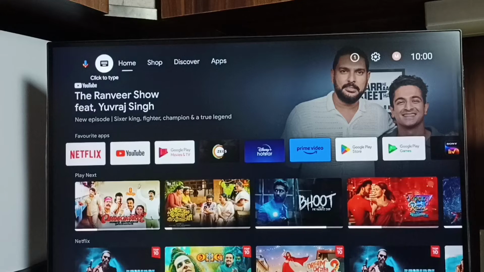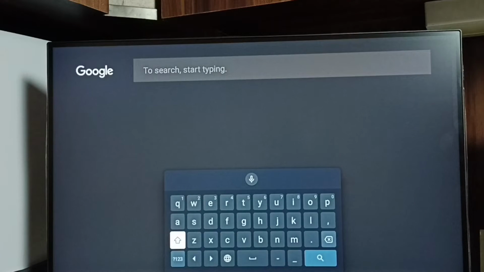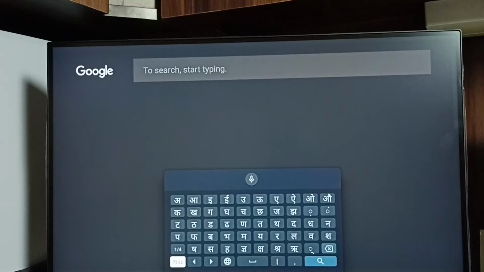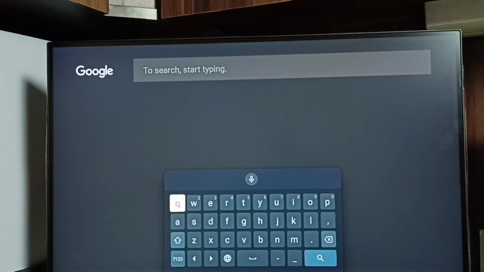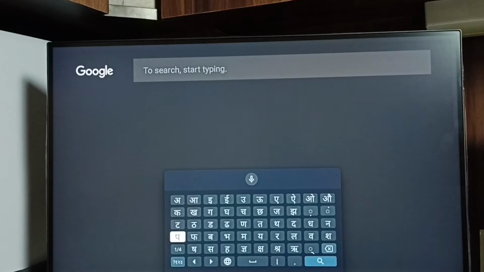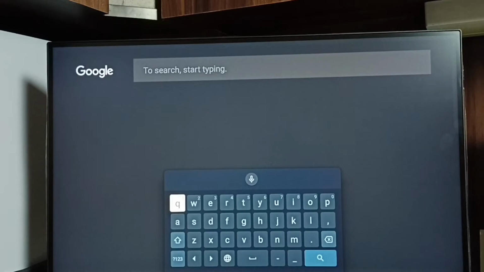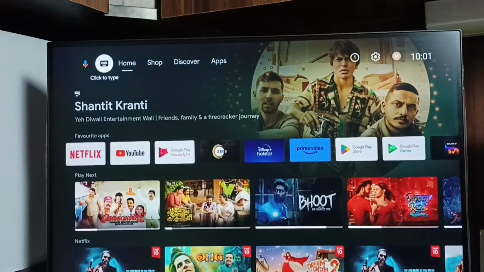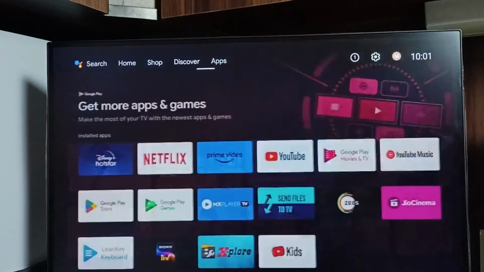Select search. We can see the keyboard. Using this language button, we can switch keyboard language. See, now we are seeing Hindi. Let me switch again. See, using this language button, we can easily change keyboard language. So this way we can change keyboard language or add multiple languages to keyboard.